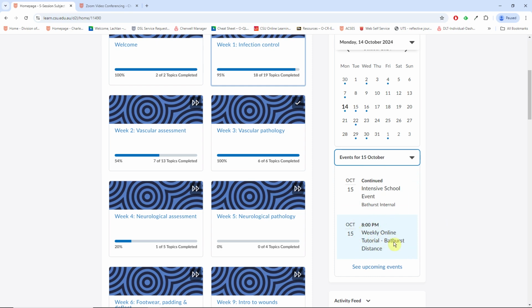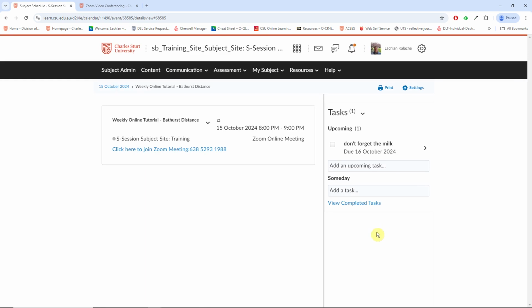Now it does say that it's Bathurst Distance, but it is not restricted in the subject site at all to that cohort, so it's just a title at this point. If you are interested in restricting your Zoom meeting to a particular cohort, we can take one additional step. If I've opened the event in the calendar here, I'm looking at this event. It is recurring. It provides a link for students to join the meeting, but as I said, it's visible to everybody. The way we restrict it further is to in fact edit this event.